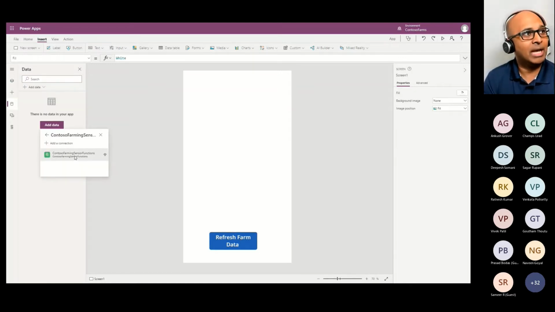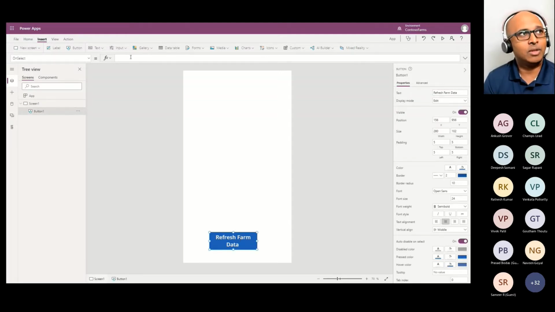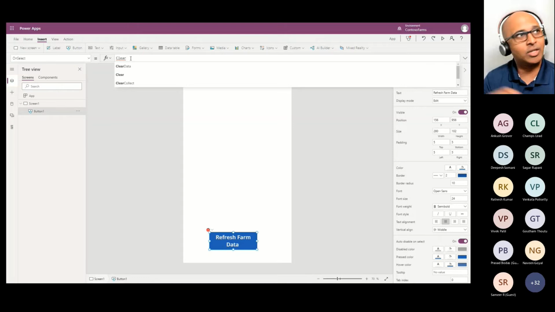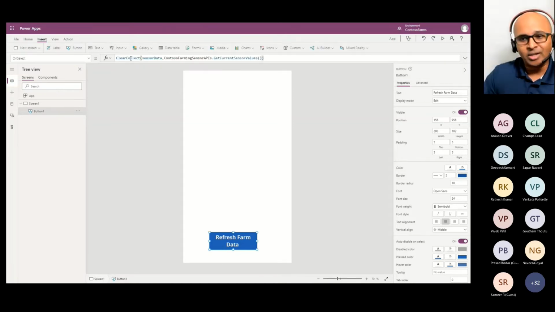So here I'm going to add that sensor function API as a connector. And then, as part of the button action, I'm going to go ahead and create a collection, right? That collection will then talk to the API endpoint and get all the values, and then I'm going to create the gallery by talking to the collection itself. So that's essentially what I'm going to be doing.